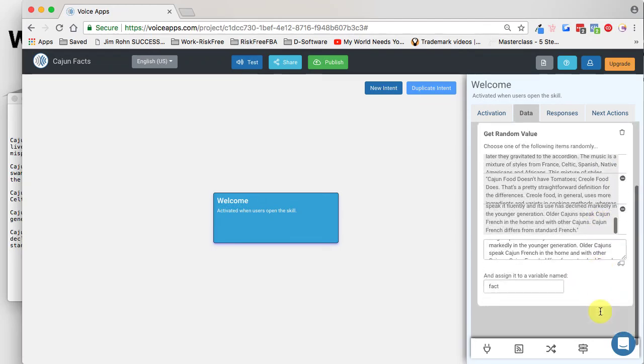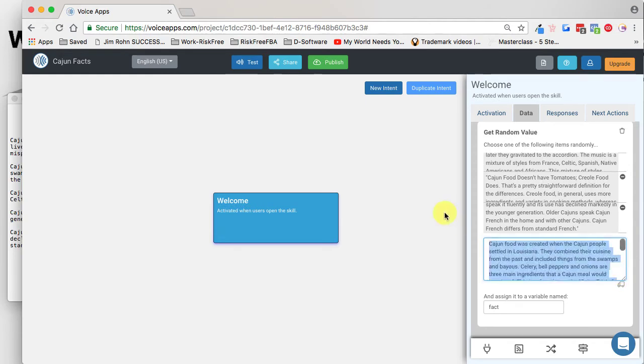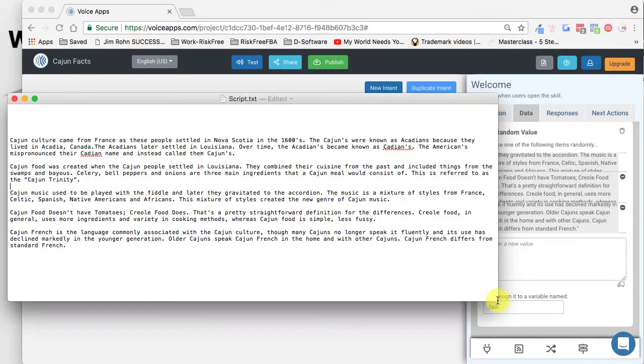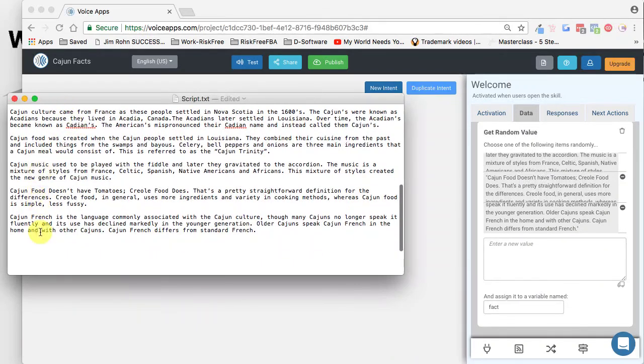Now I'll scroll all the way up and you see it has some here, but these are the ones that were already there. So I'm going to make sure to take these out because I don't want to duplicate that. All right, so now if I take a look at my text document that has all my facts in it, I can see that I have 1, 2, 3, 4, 5 facts.